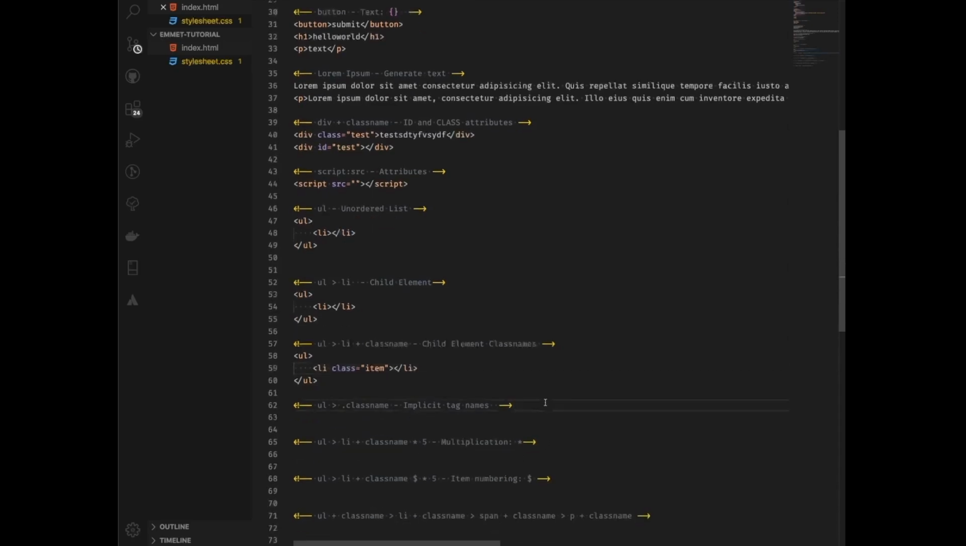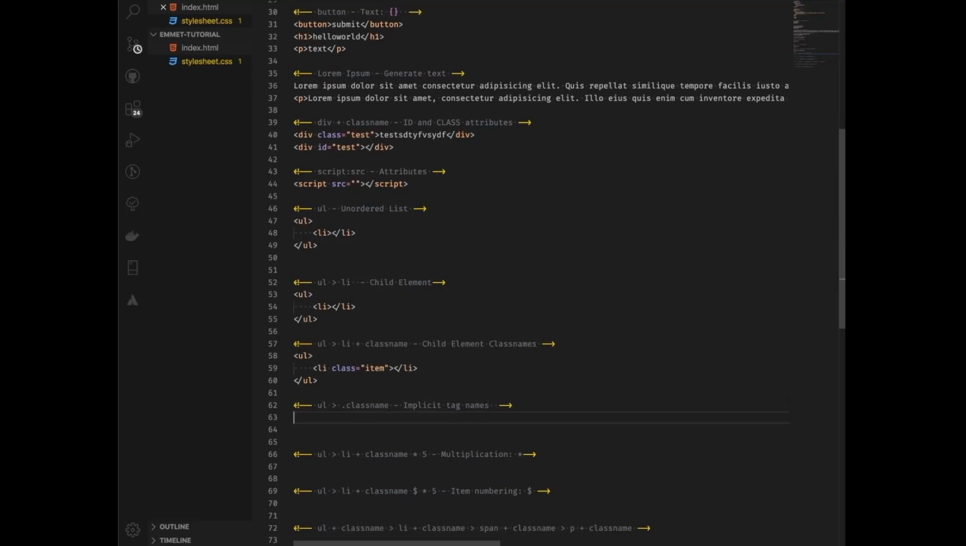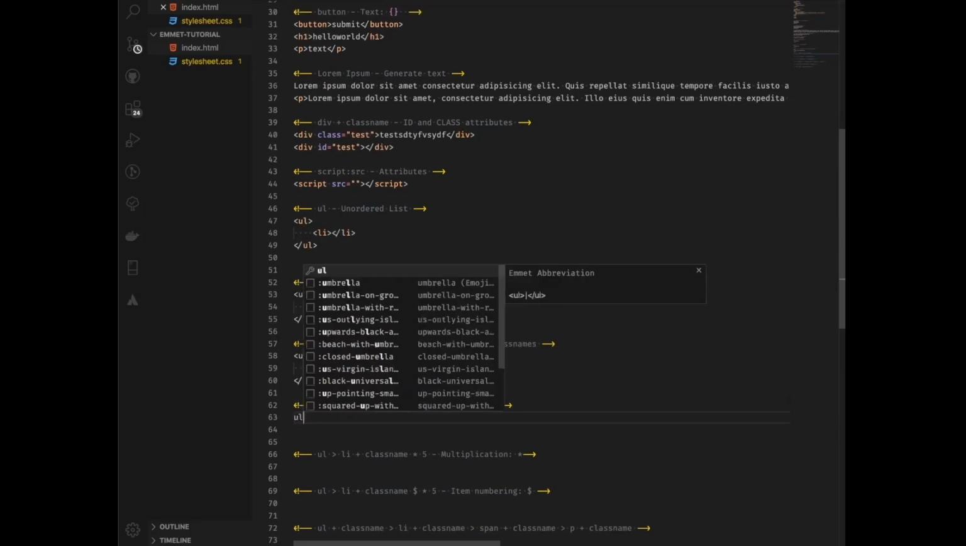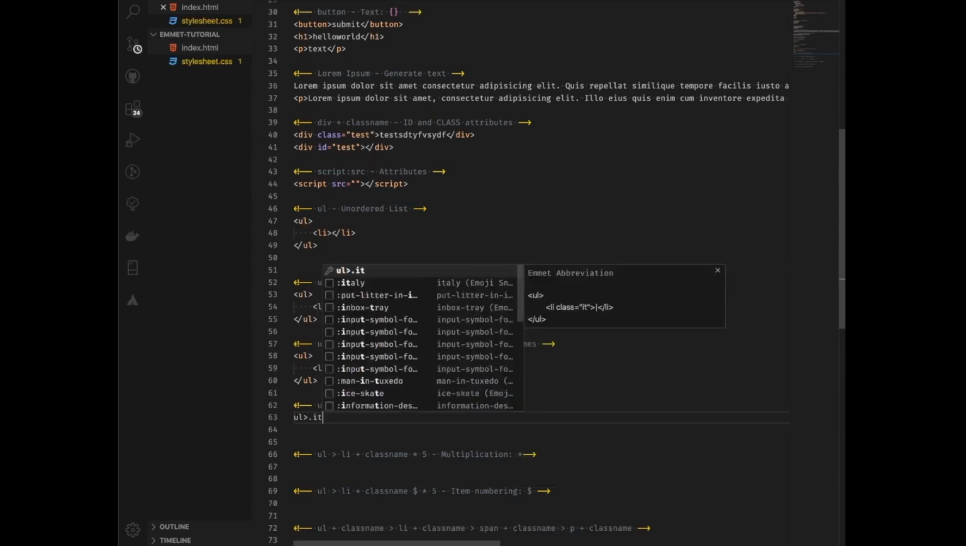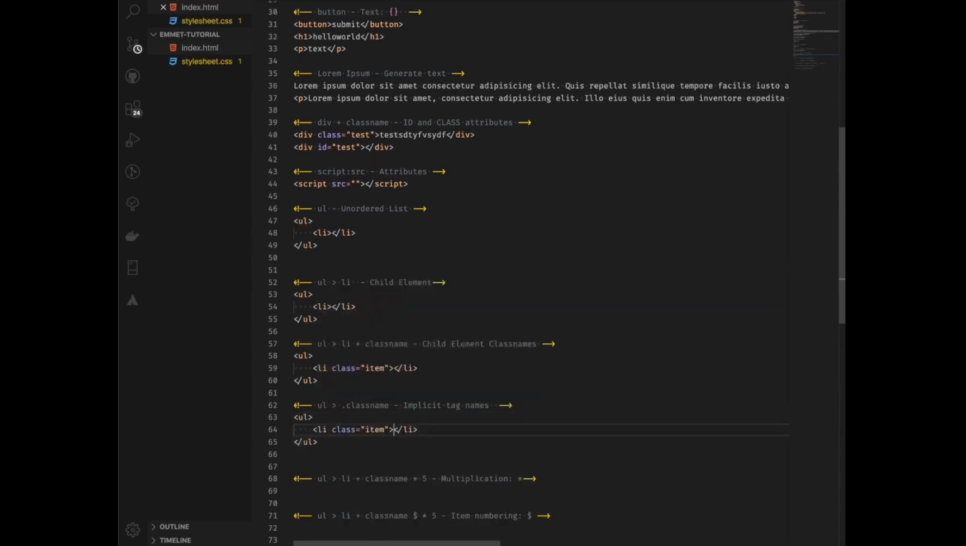Now you don't always have to add the actual element when you're adding a class name. It's very implicit that you want to add a list item if you're going to do that. So within an unordered list, if you want to add a list item, you can just say item again, and it will create a list item for us. And you can do that for many things.